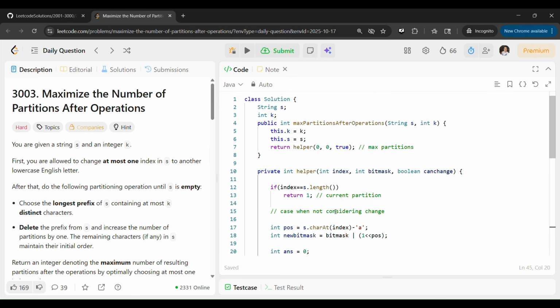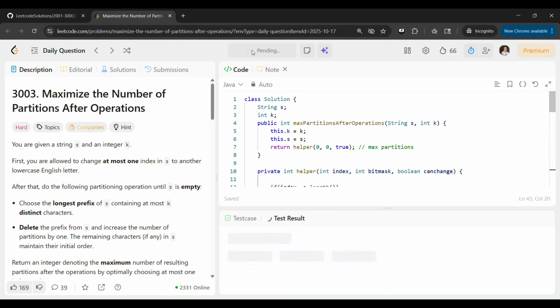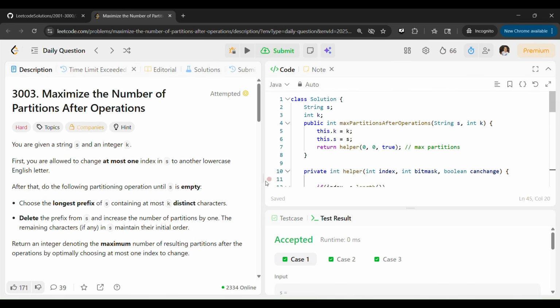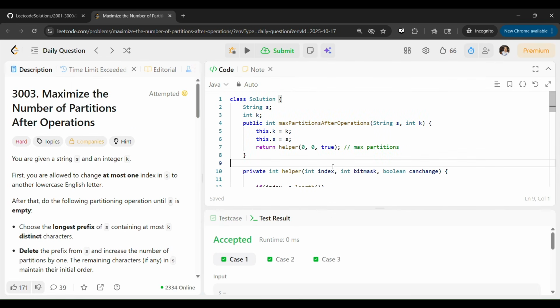Okay, if we run and submit this, this solution is going to give us time limit exceeded. Let's see that. Only 7 test cases are not passing. Anyways, let's look at a better approach for this solution.